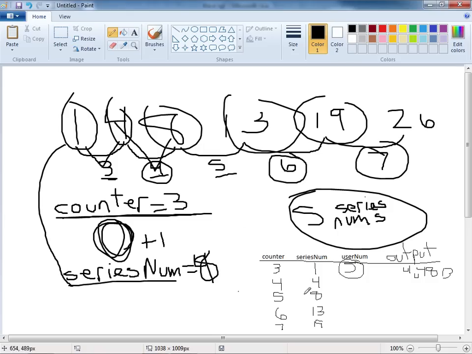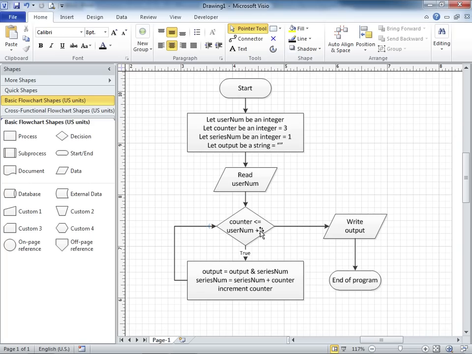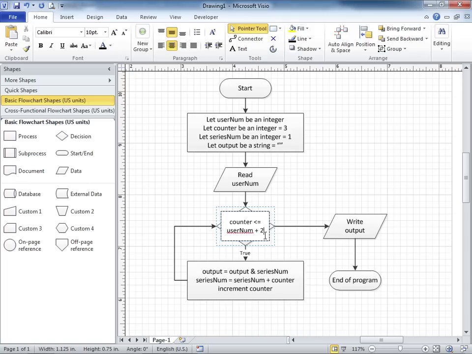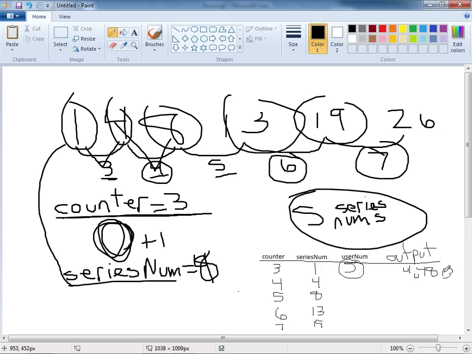It looks like what we really wanted it to do is loop one more time. So what I'm thinking is, what if we change this to 2? Right, user num plus 2. Let's see what happens. Is 7 less than or equal to 5 plus 2, which is 7? Yes, that's true. So that would loop one more time, which means that the series num would get sent out to the output. So 19 gets sent out.